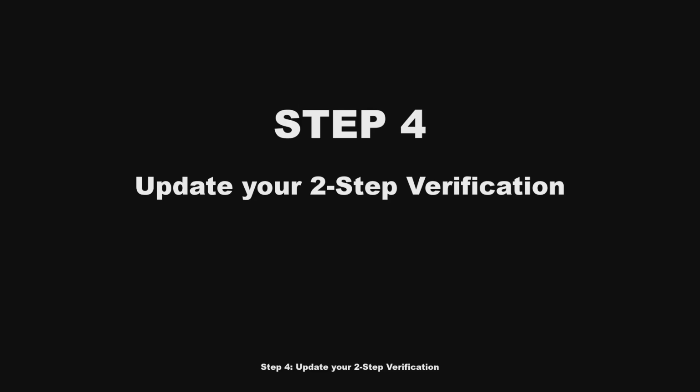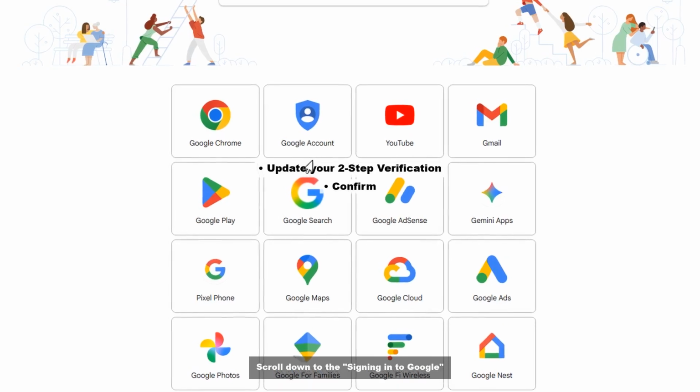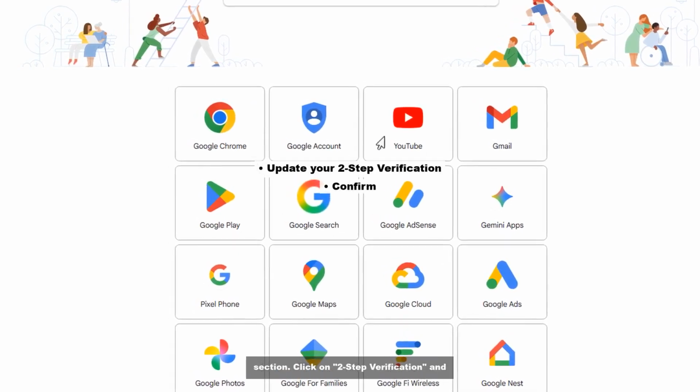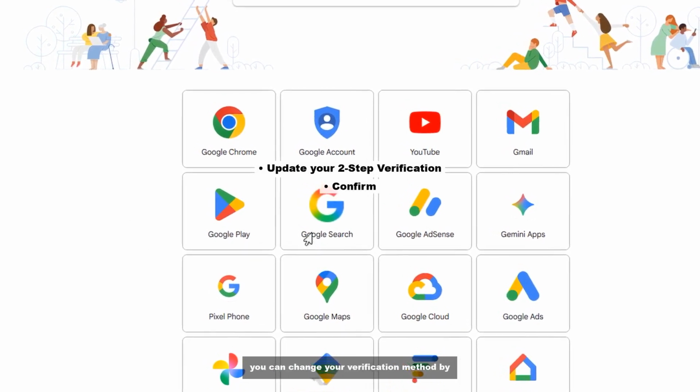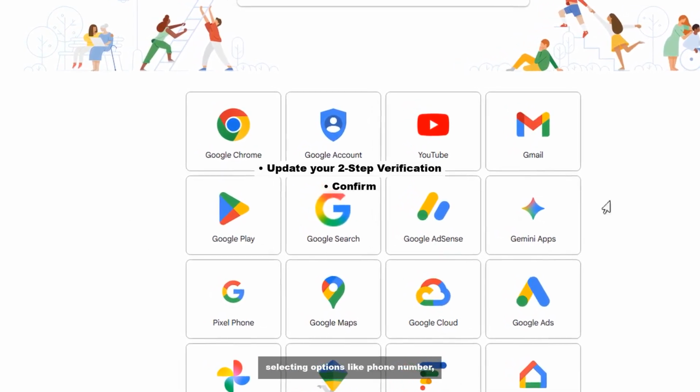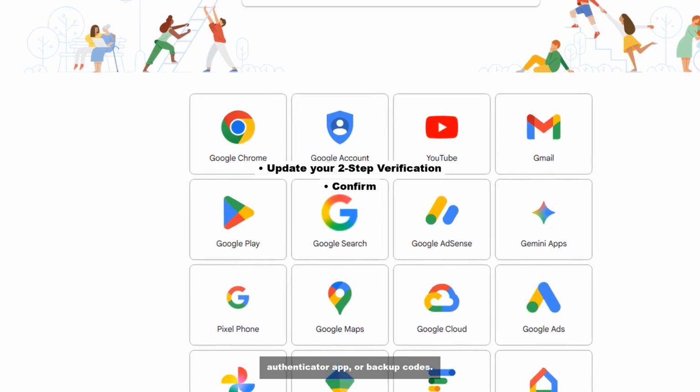Step 4. Update your two-step verification. Scroll down to the Signing into Google section. Click on two-step verification and enter your password again if prompted. Here, you can change your verification method by selecting options like phone number, authenticator app, or backup codes.